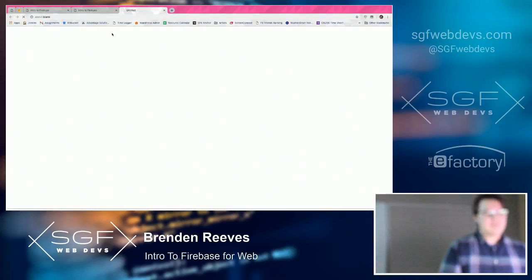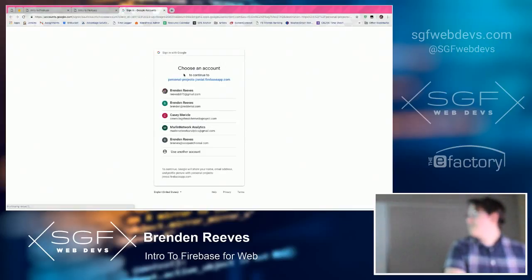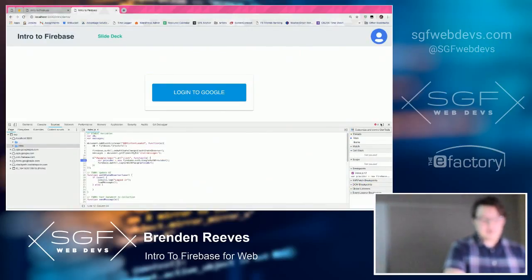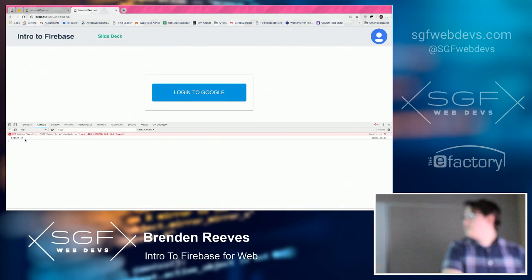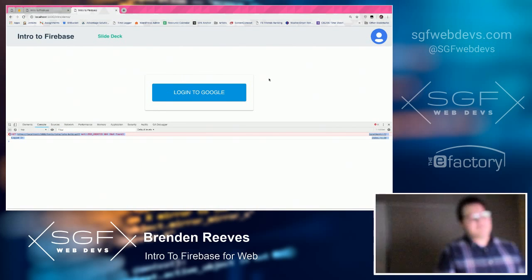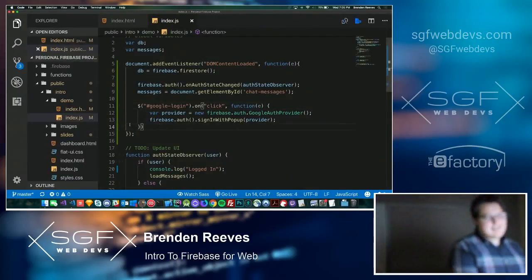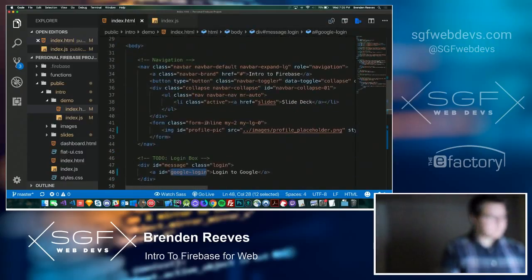Joys of live coding. All right, so this will pop up to my login. I can just select my account, and nothing changed. However, we are logged in now. Woo! All right, now we actually got to change up our UI. So let's go ahead and add in. I believe I already have it up here. I do not. We need to have a logout button.